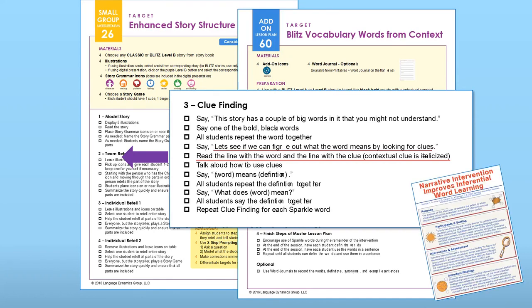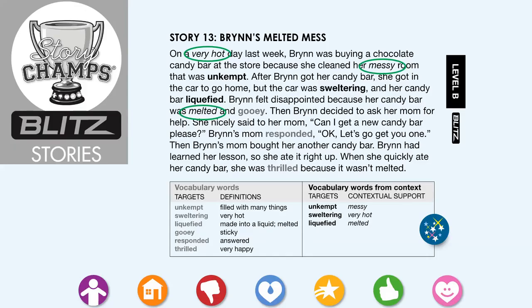And then also we have an infographic on the website, just a little plug. This is not published yet. It will be. But narrative intervention improves inferential word learning. And so can individuals make inferences, right? Given Story Champs alone. So if I give you a new passage, can you make an inference about what words mean? I want to point out this is a level B blitz. Things that we go over are words like disappointed, thrilled. So these are our feeling words, right?